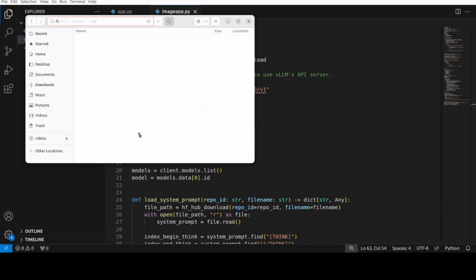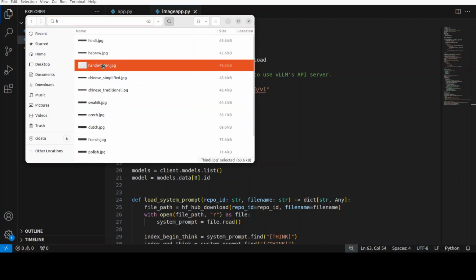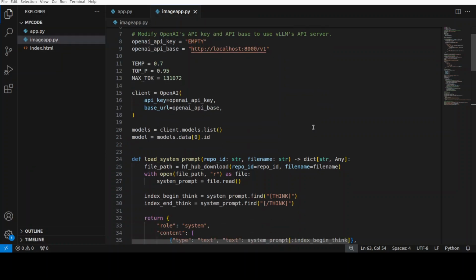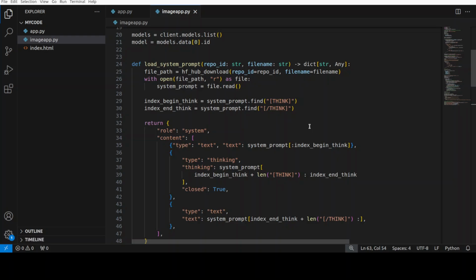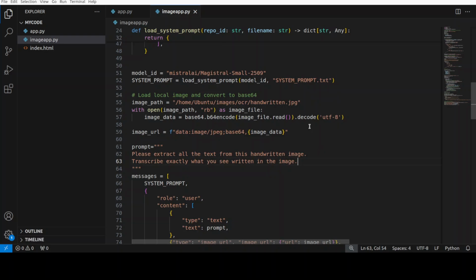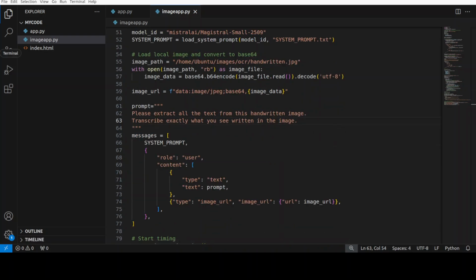I'm sorry, I'm just doing it in real time, so you have to bear with me. This is a handwritten one. I'm just going to ask it to do the OCR on it. And if I just scroll down, this is where I'm asking it to extract all the text from the image. And this is the whole stuff which I already have showed you.